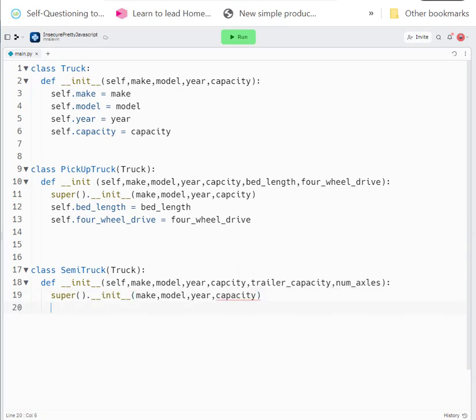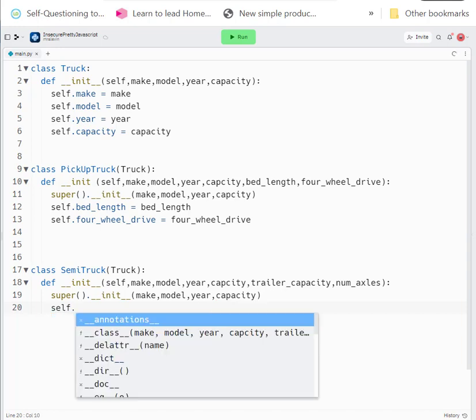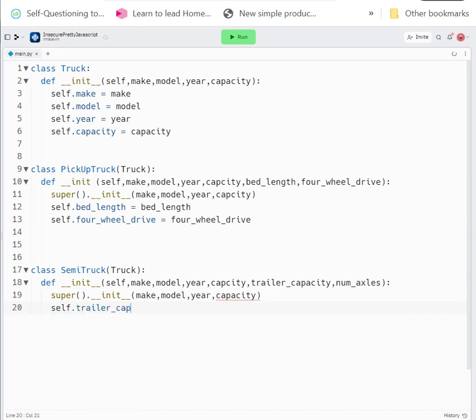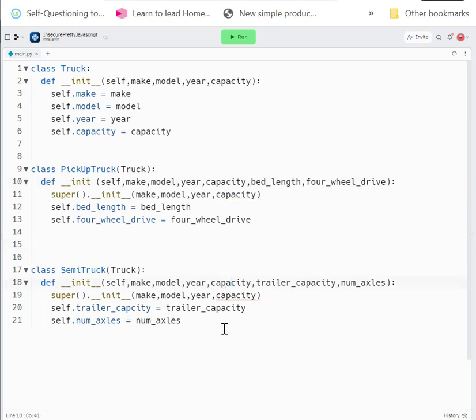Okay, cool. And we want the self.trailer_capacity equal trailer capacity, and we want the self.number_of_axles to equal number of axles. Why is this underlined? Capacity. Okay.